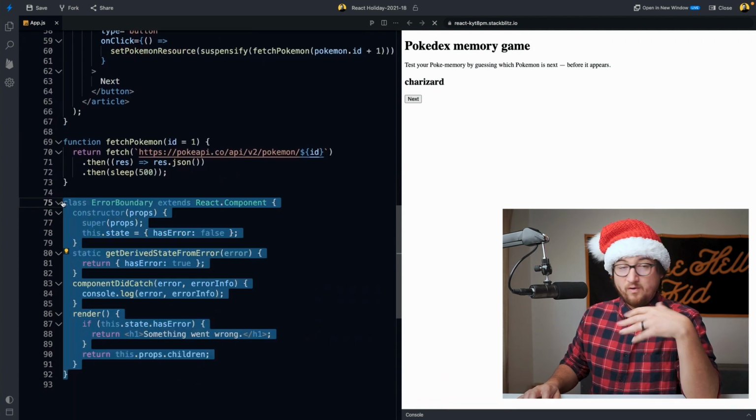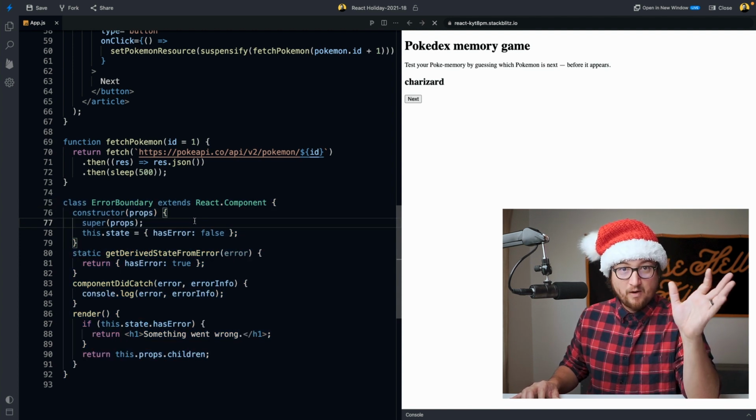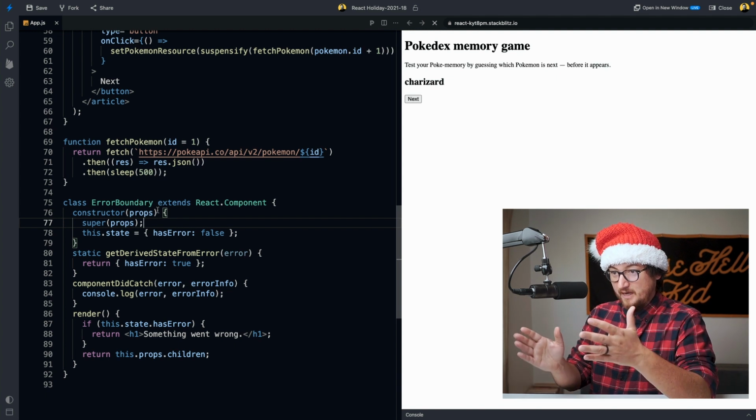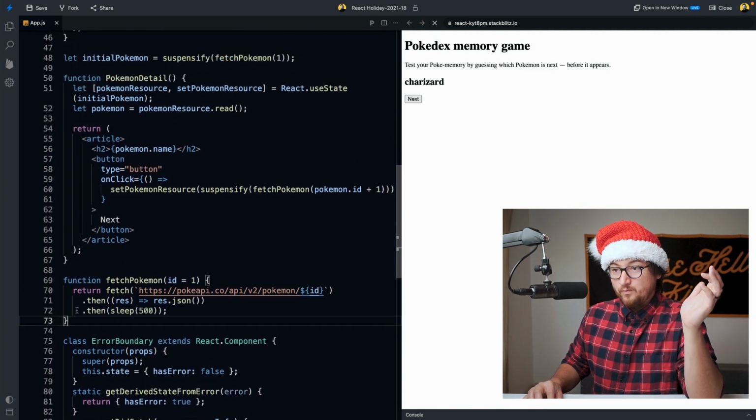At the bottom, we have an error boundary, very vanilla stock error boundary. If you get a console warning saying to go to a route for an error boundary, this is exactly what you're going to get, except we console log instead of log to an error service. Now, we have a fetch Pokemon function, and it's just going to take an ID starting with 1.